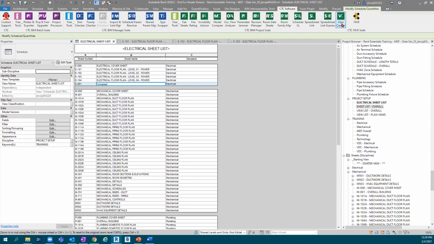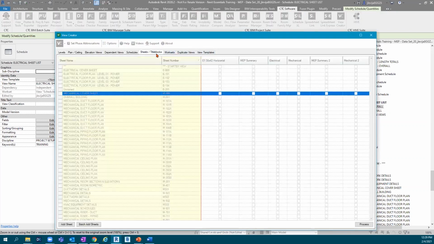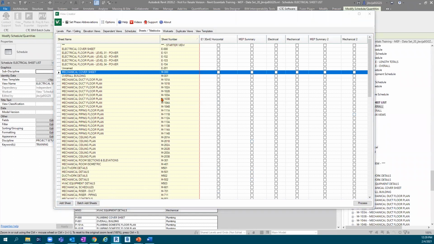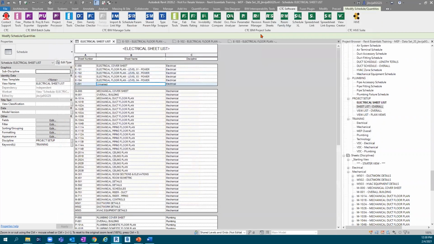However, CTC does offer tools such as the View Creator, where I believe we can come in here and we can actually go to sheet and title block creation. And there's a way to adjust and add sheets here or batch add sheets. So there are options, but that's a third-party tool that we offer. And that would be an alternative option. And then you get to select the specific title block and everything along those lines, name everything right out here.